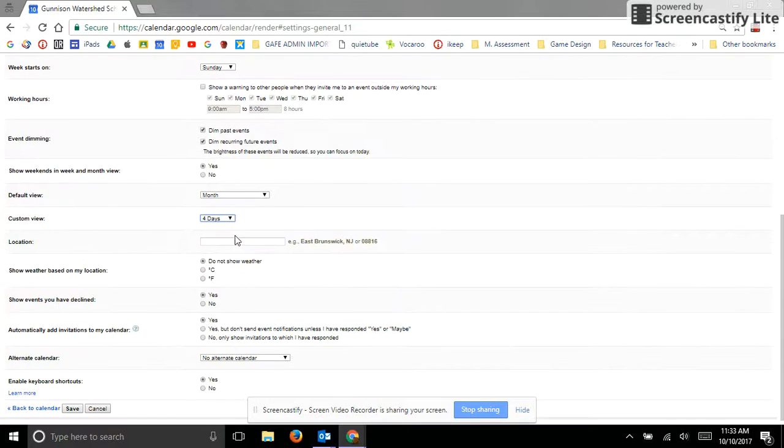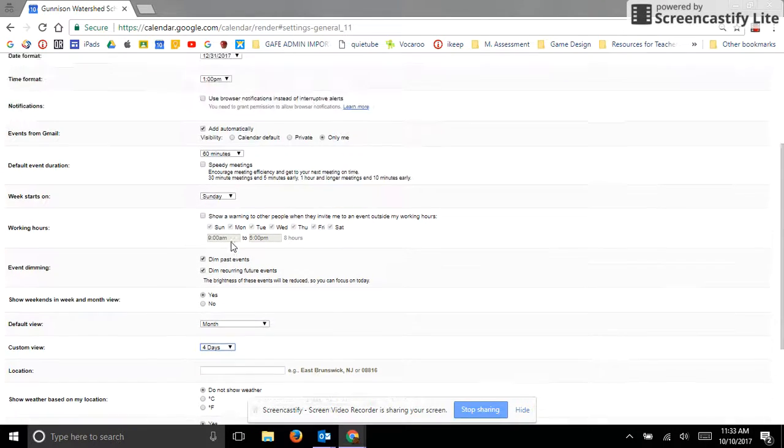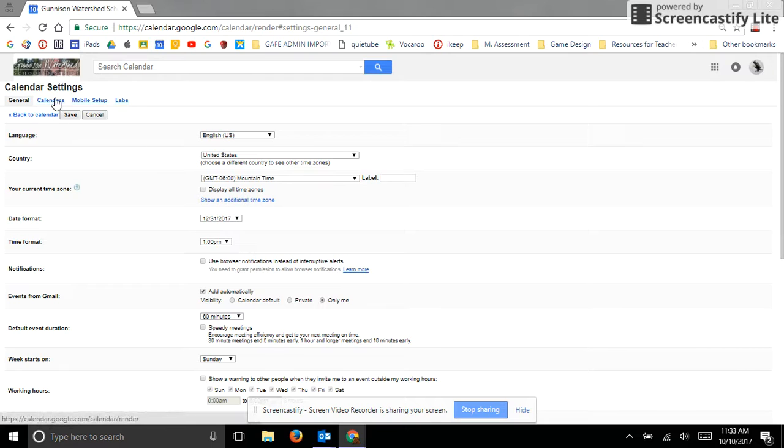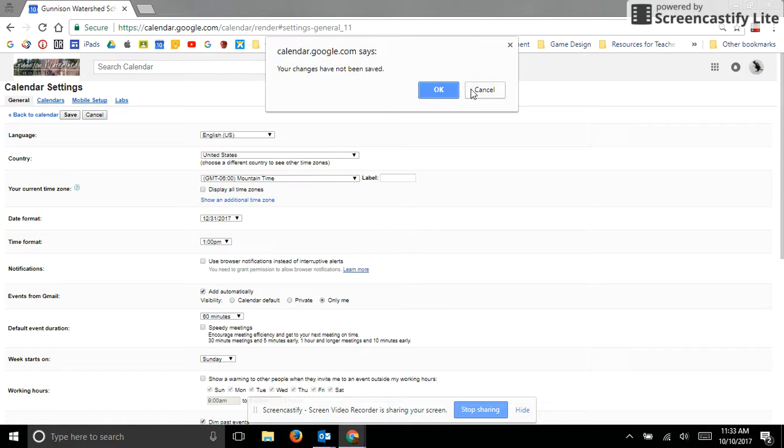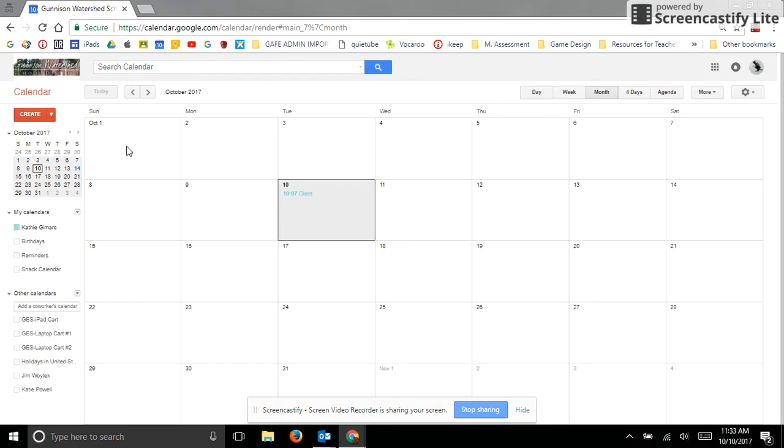There's a lot of different settings, and you just need to go through these and remember that these are your default settings. You also have, whoops, I didn't save that. So I'm going to go ahead and save that. And then I'm going to go back to my settings here.